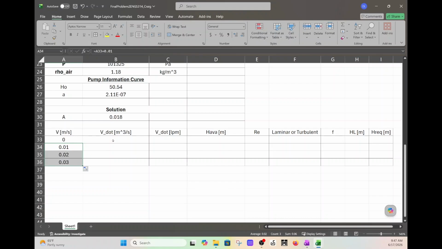Boom. Okay. Now, we can calculate V dot by going into cell B33 and saying equals. Flow rate is velocity times area, right? So you're going to click the velocity cell, which is A33. You're going to do multiplication, and you're going to click on the area, which is cell B30. Now, this number of the area stays the same, and we're going to use the same cell throughout these columns.